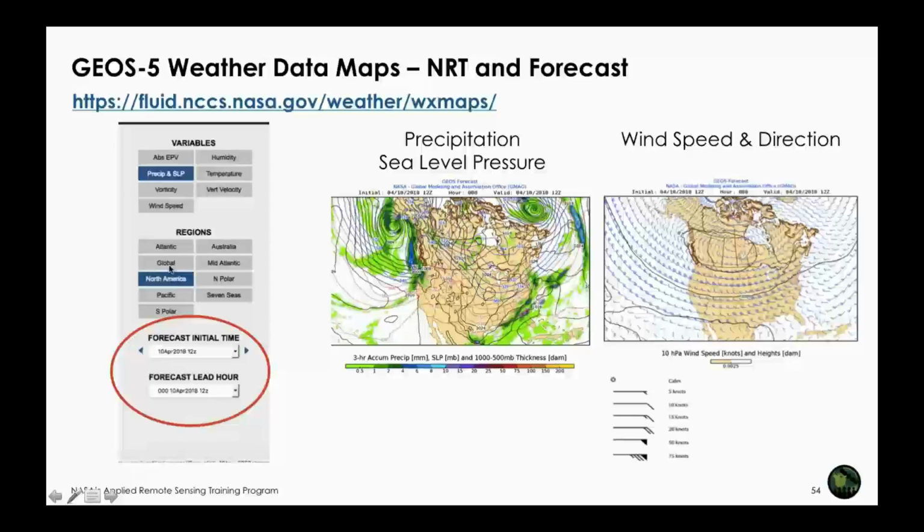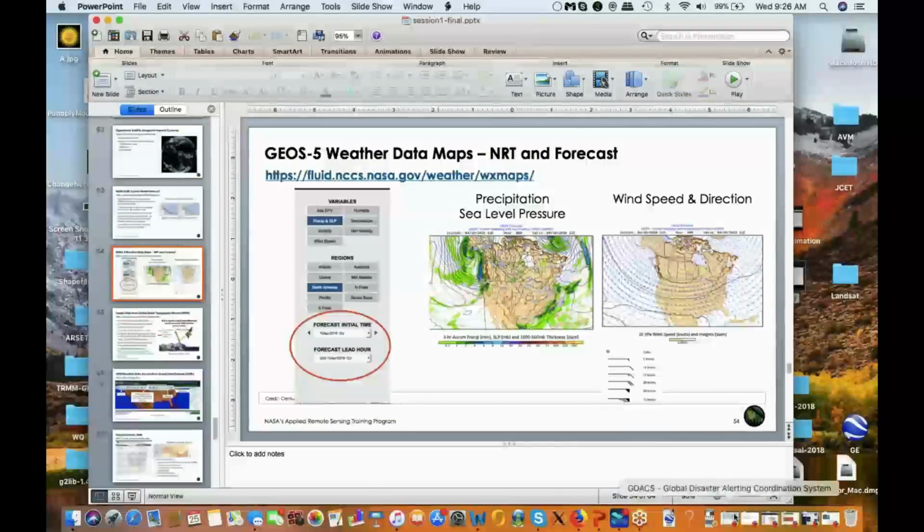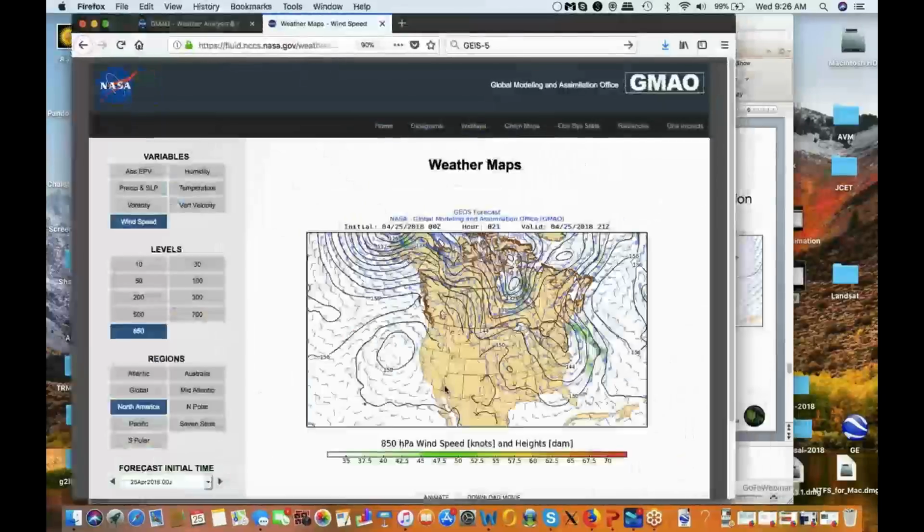Not only that, this is North America, but you can see that there are other regions where you can go and look at the initial time and there is the forecast time. And just quickly, we can look at this.